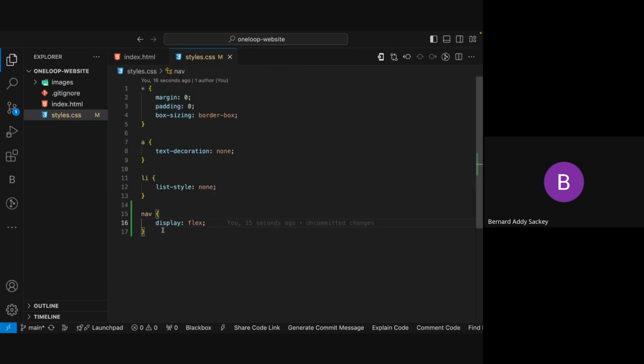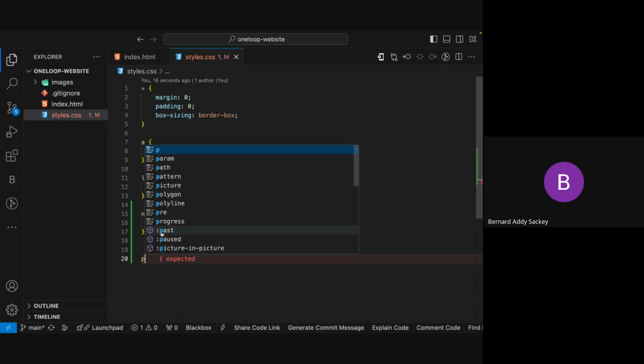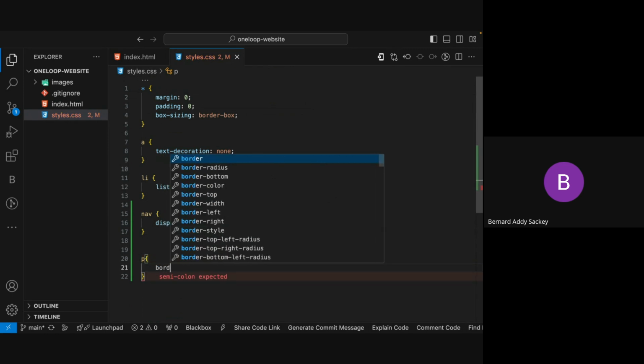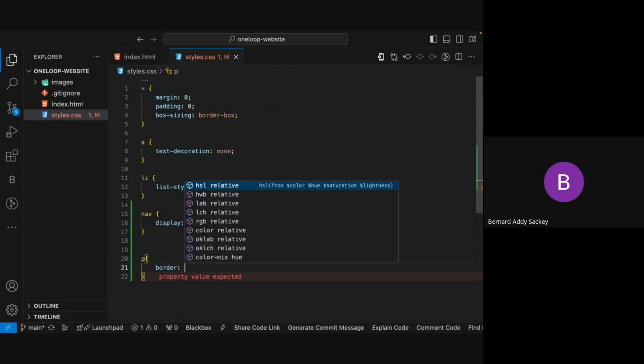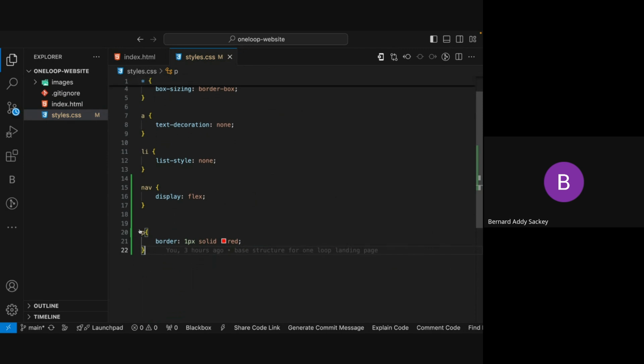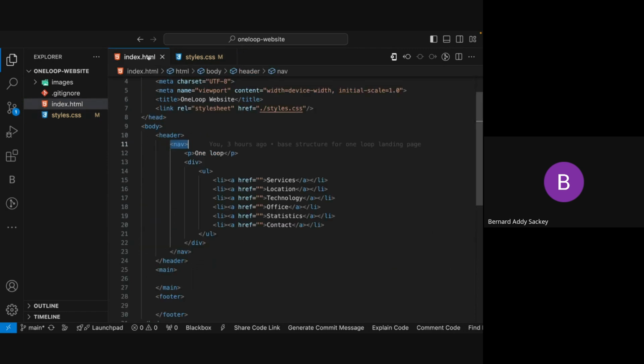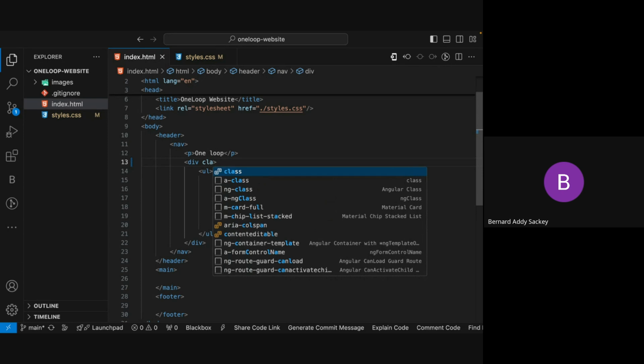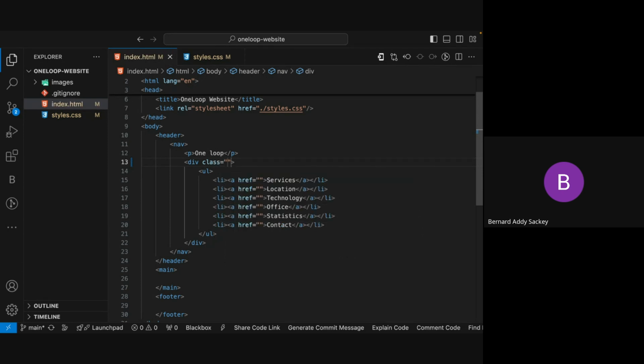I'm just going to put a border around my element so at least we can see what we're dealing with. So I'll put a border around the P. And I'll put a border around this div. But I want to give it a unique identifier by giving it a class attribute. And I'll call it nav items.